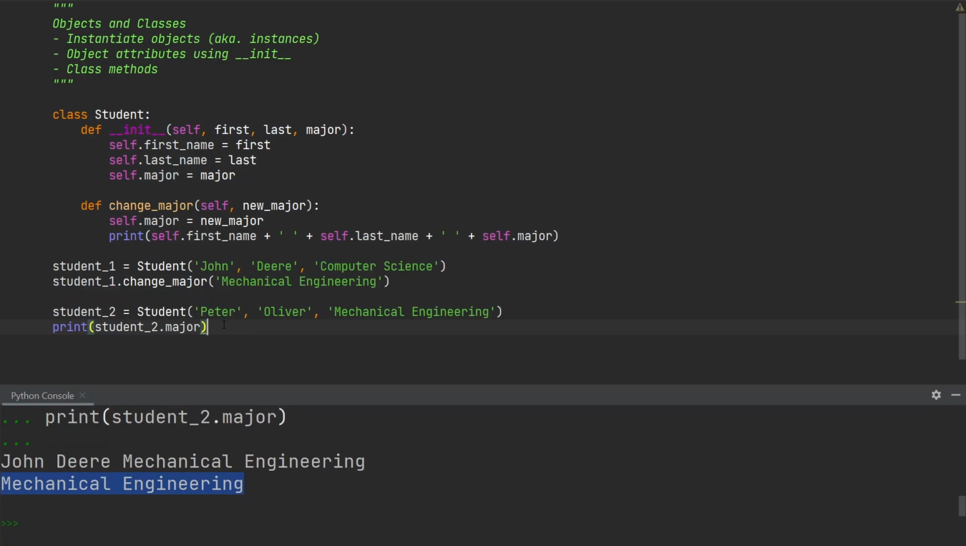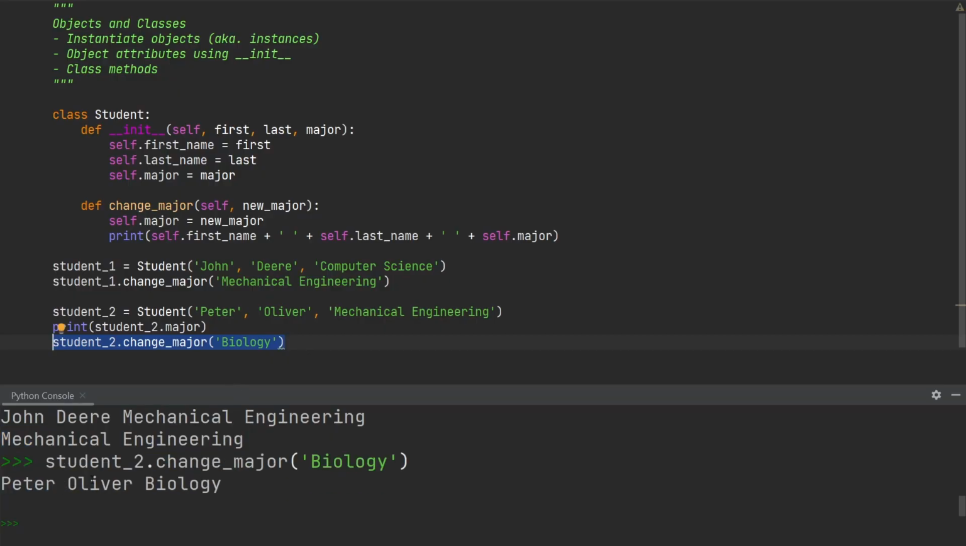And we can also choose to run the function change major on this new student because he is also an instance of the student class. So let's simply write out student_2.change_major, and let's change his major to biology. In the console output, you will now see that this student has changed his major to biology. So as you can see, we can create multiple students, and we can also run the functions within the student class on each of these individual students.